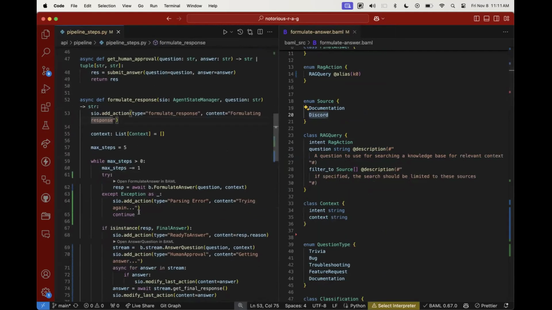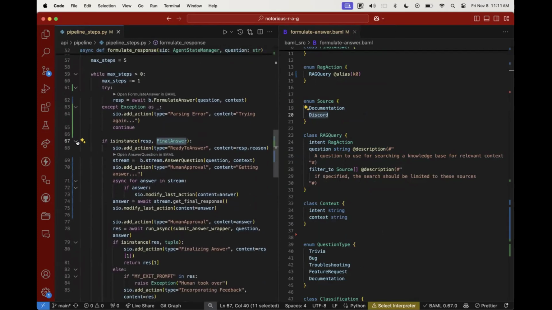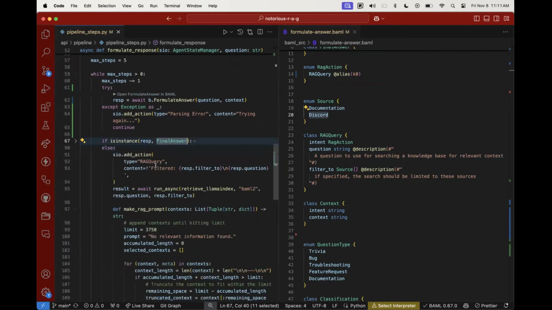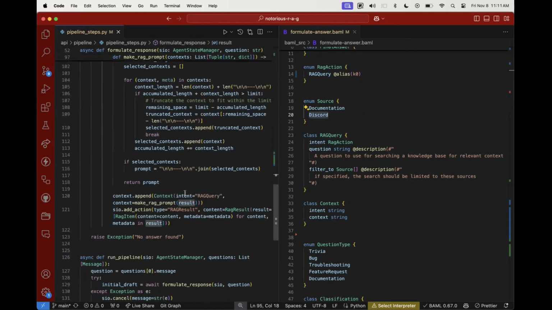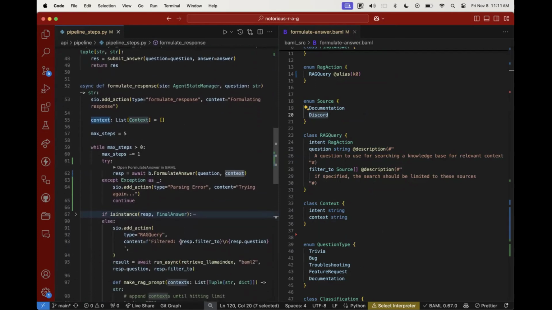So based on what this responds, we just see if the instance is a final answer, and we'll do some stuff. And if it's a RAG action, we'll do some stuff. And we'll run this in a while loop. If it's a RAG action, all we do is we get all the results of the RAG query. We inject it as part of context, as part of the chain that it's running on. And then we'll just push it into our context by appending it there. And then our context will again just get passed back into the next formula, the same formula answer query, and be run in a while loop until it's ready.